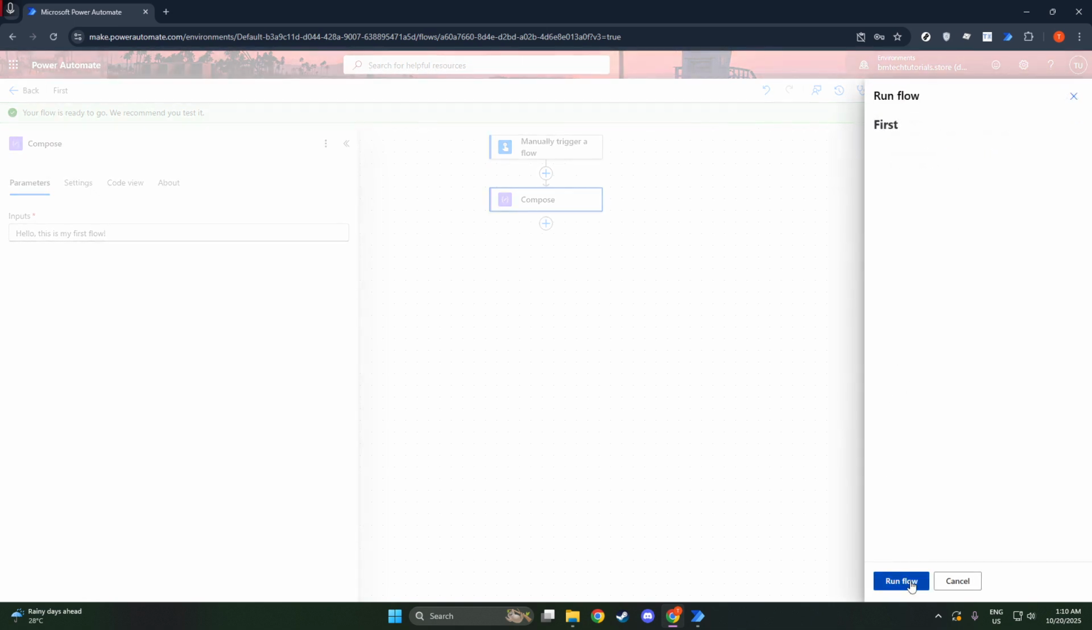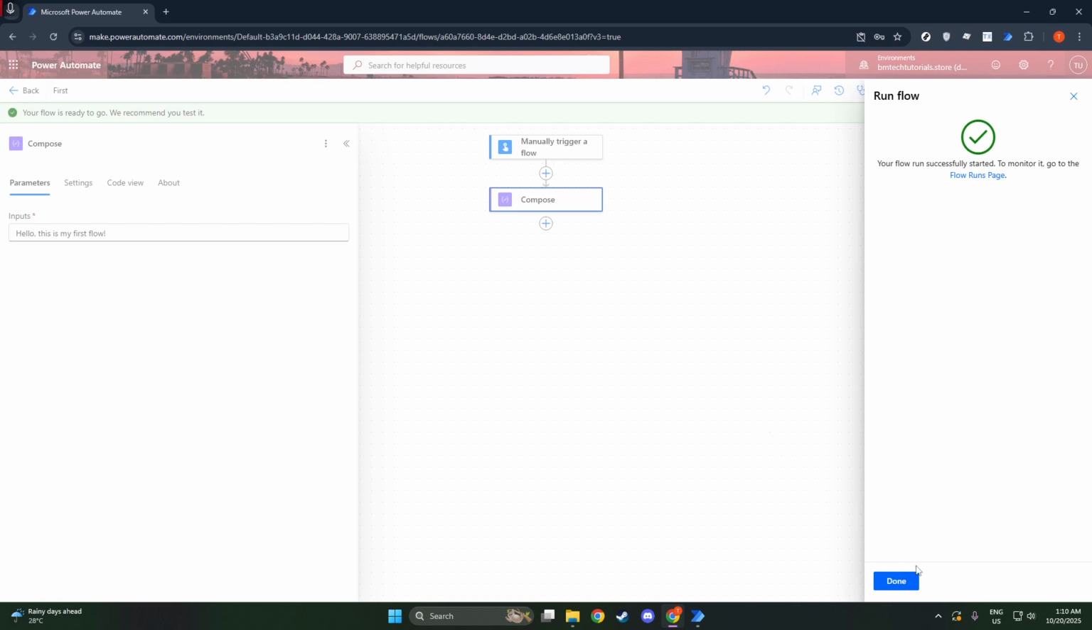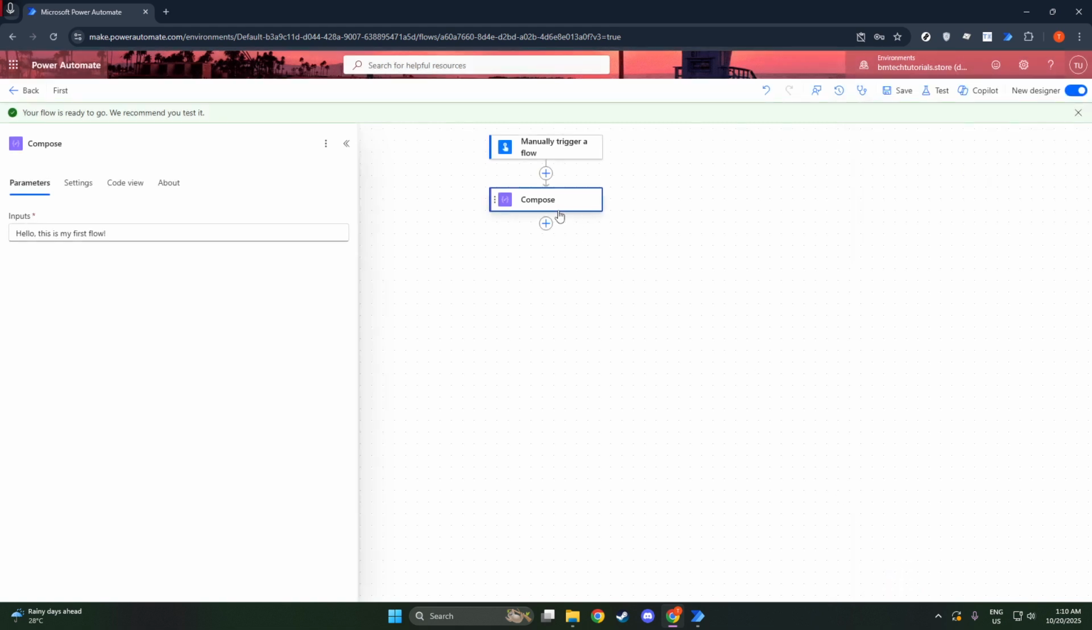After the flow has run, navigate to the My Flows section and select your newly created flow. This is where you can check the run history to review the results of your flow in detail. You'll see whether everything executed correctly, and you can troubleshoot any issues that might arise.